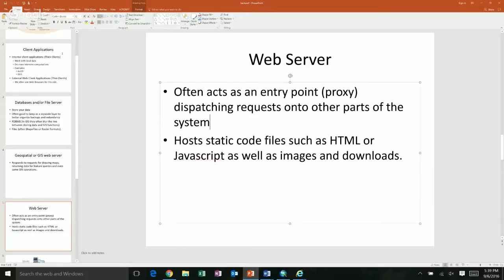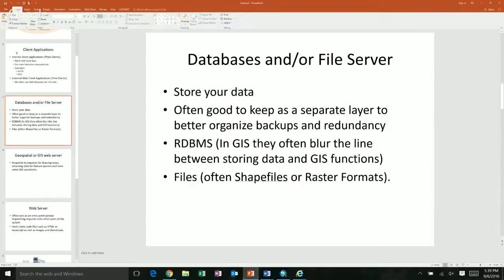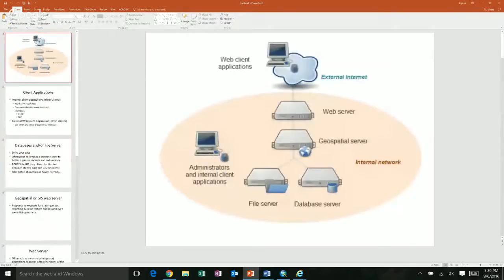Okay, a little bit out of order here. We're going to go back to databases and our file server. So that's right here on the chart. Database server and/or file server. What I mean by and/or is that oftentimes you have one or the other. Sometimes you have both, but they serve a similar role. We talked a little bit last week about database management systems like Oracle and Postgres. That's what I mean by your database server.